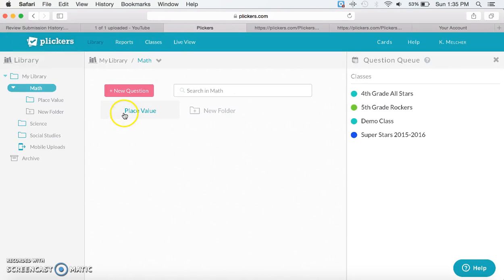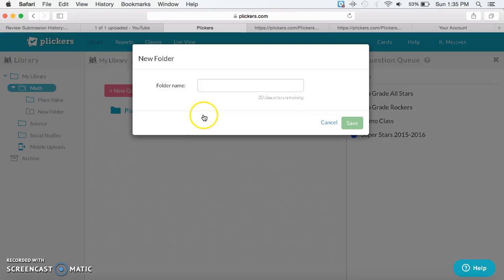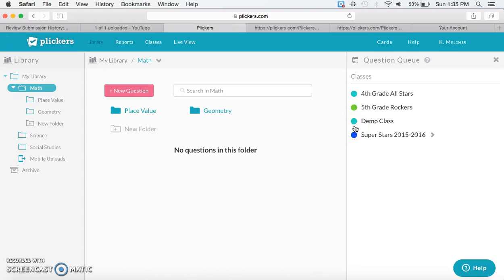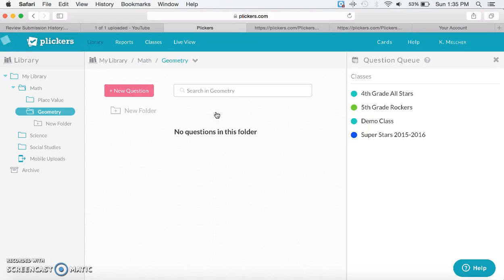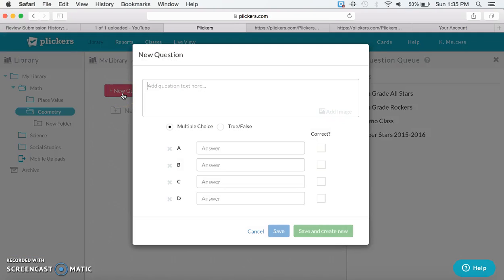So I'm going to go into math. And within my math folder, I have different folders. So I have a place value folder. Today I'm going to create a new folder called geometry and hit save. I'm going to go into my geometry folder, and now I'm going to click the pink bar that says new question. And this is where you get to click add your question.